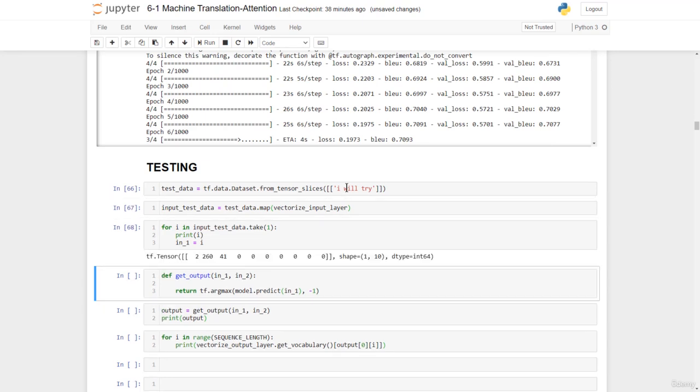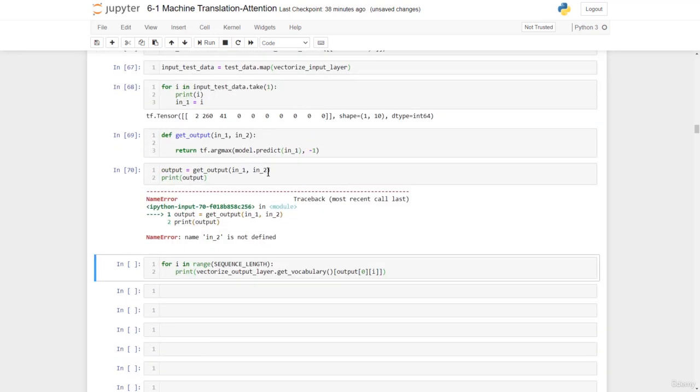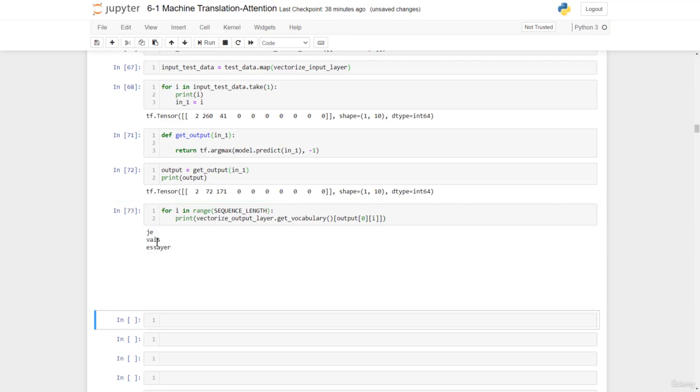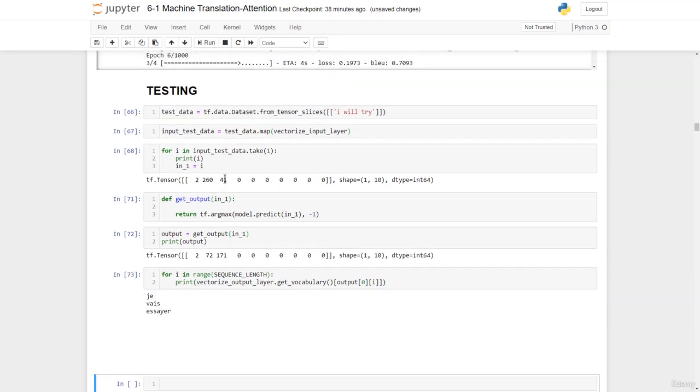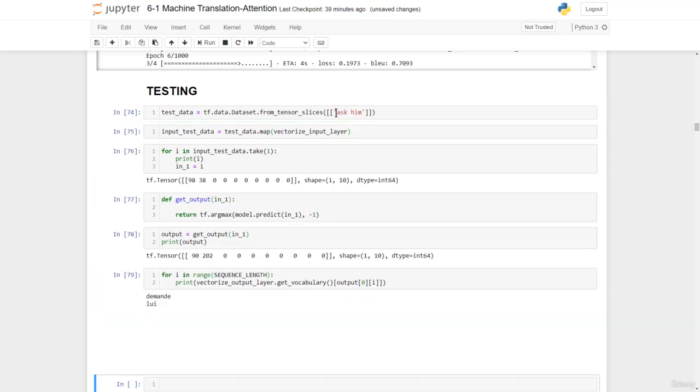We have this, run this, N2 is not defined. Let's take this off, run this again. Okay, so that's the output we get. So we see that with this one now, we just use one pass, no need for any teacher forcing, and we have the correct results. We could try some other stuff, like for example, ask him, run this, demand Louis.